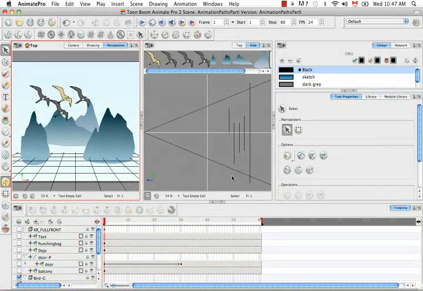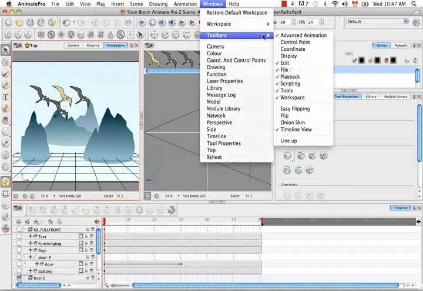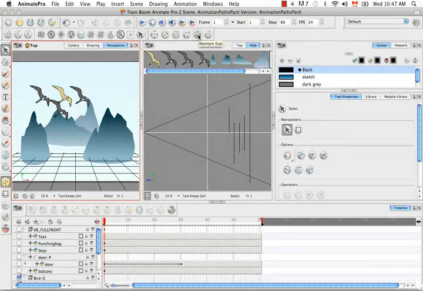So since the last tutorial, I added two toolbars to the top here, and that's the scripting toolbar and the advanced animation toolbar, and I did that by going to Windows, Toolbars, and then selecting them from this list. And with the Maintain Size tool, I just brought the birds back, so these are the birds right here, so that they're just in front of the mountains.